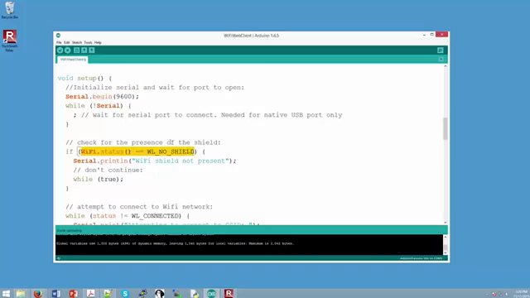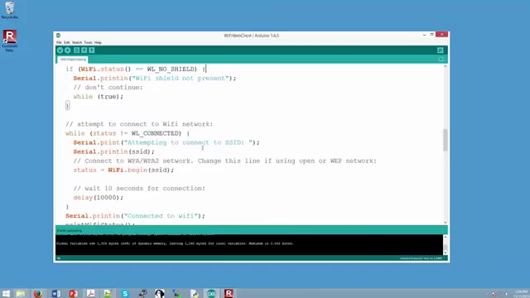It checks to see if a shield is connected, which there is. And if there isn't, it'll give us this error, Wi-Fi shield not present. That should not happen. Then it attempts to connect to a Wi-Fi network. Now it's going to connect to the network that I gave it, XXXX. So it'll attempt to connect.